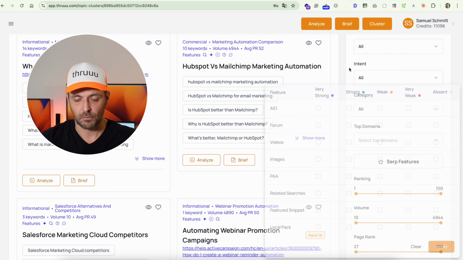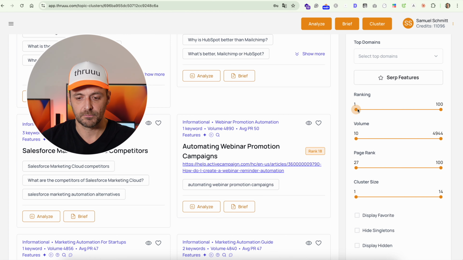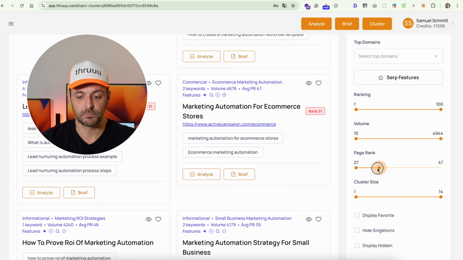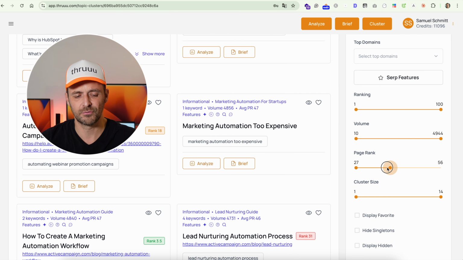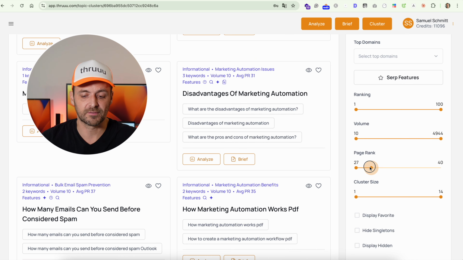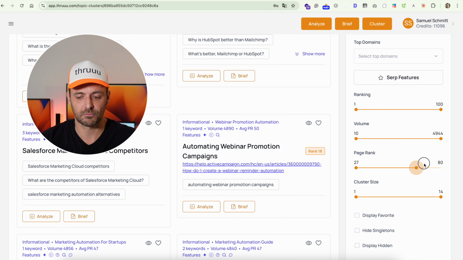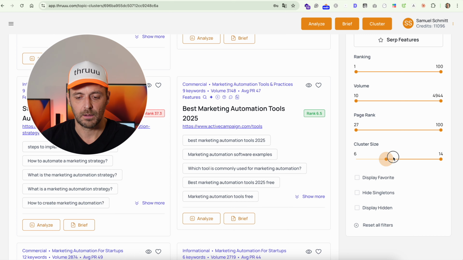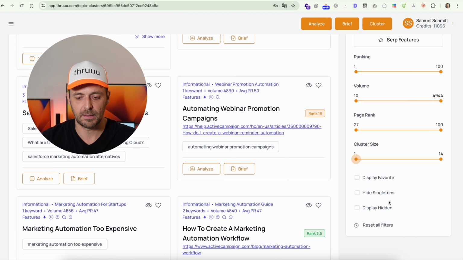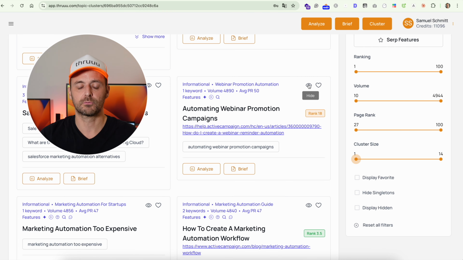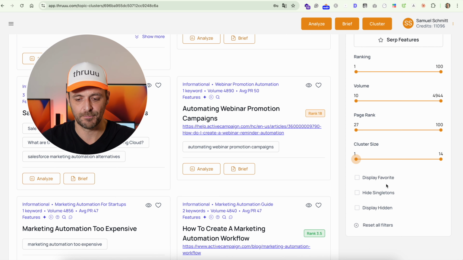And finally, you also have a slider where you can filter based on your ranking position, the volume, and the page rank. This will be good if you want to find not low hanging fruit, but let's say clusters or topics where the competition is not that strong. Also here you can select per cluster size. When you click on that, you add it to your favorites, and then you can display all your favorites. Here you can also hide a cluster if you want to, for instance if some cluster is off or you don't want to display it for some reason.